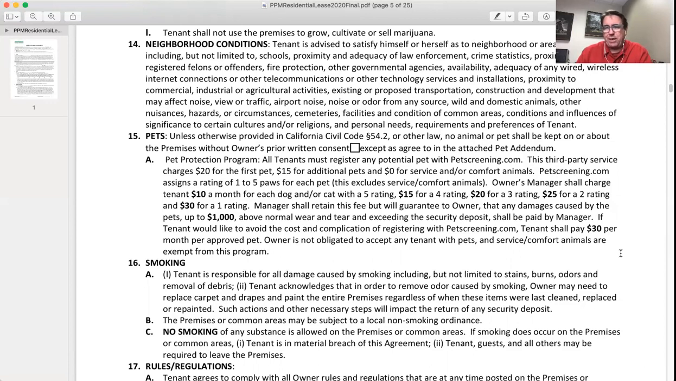If you don't want to deal with the complexity of the cost, there is a cost to do petscreening.com. It's $20 for the first pet and $15 for every pet after that. Then you just pay $30 per pet per month for an approved animal. If you have a comfort animal or a service animal, then of course there's no fee, and we would never discriminate based on that. We would require documentation. So you would go to petscreening.com and put in your information about your animal to make sure that it has been certified and it is acceptable.